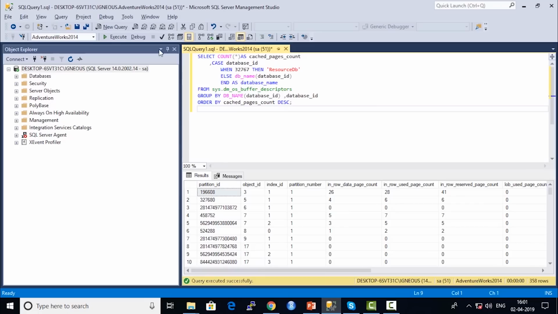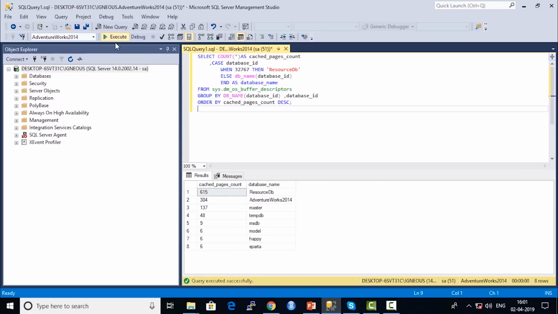Again, I'll run this command in SSMS. I'll click on execute. So these are the different databases which I have in SQL Server, and this is the cached page count. So in MasterDB, I see that there are 137 cached pages. In MSDB, there are 9. In Sparta, there are 6. And in AdventureWorks, there are 304.